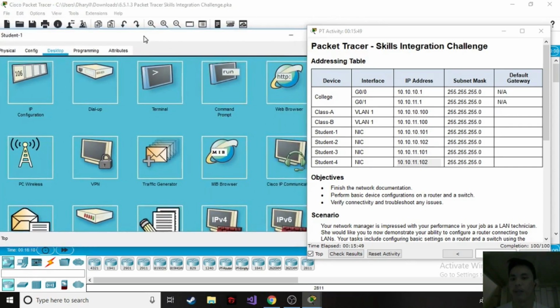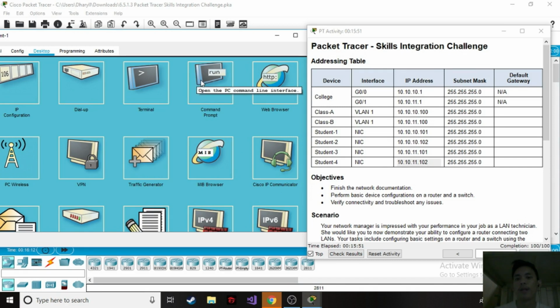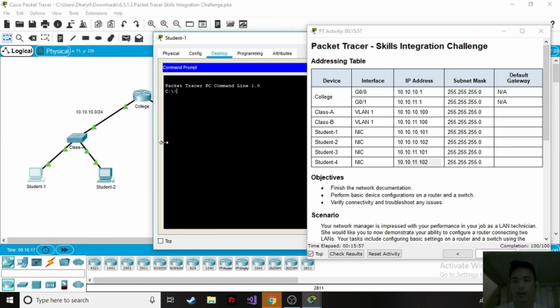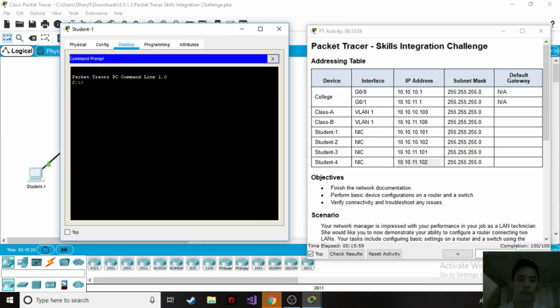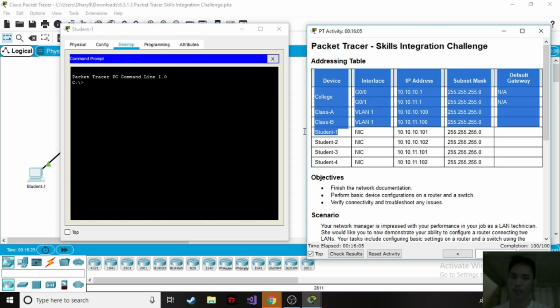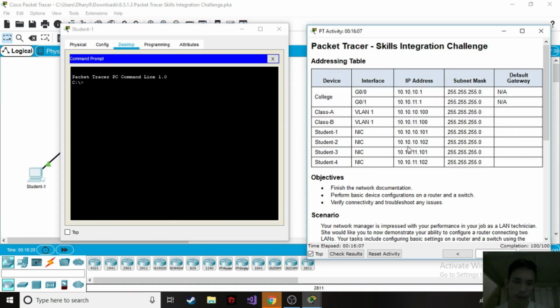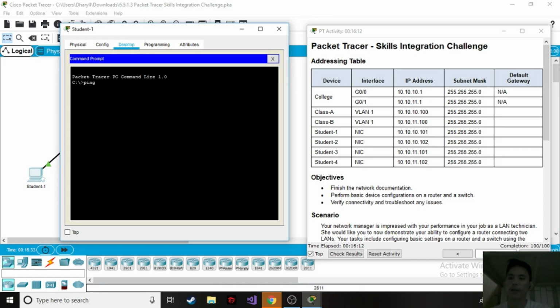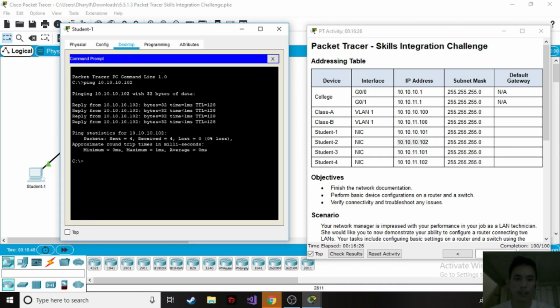In order to do that, we need to proceed to command prompt. So here in our command prompt, we're going to ping different devices with their corresponding IP addresses. So now we are in the student 1 PC. We're going to ping all of the devices here. So enter the ping command, and then we're going to ping the student 2 PC. Just going to copy here. So okay, there is connectivity.